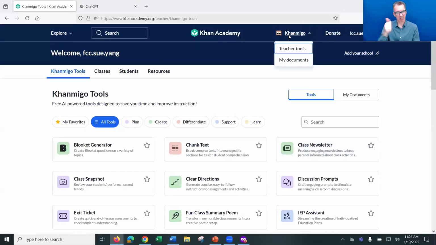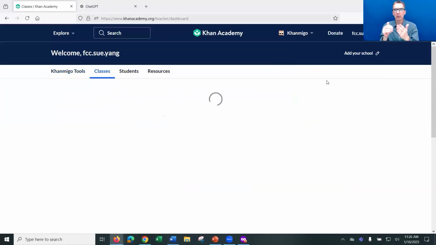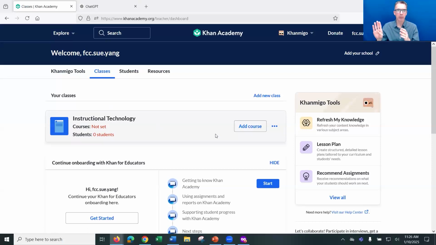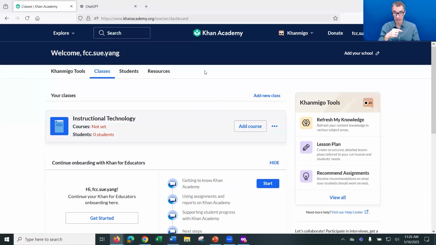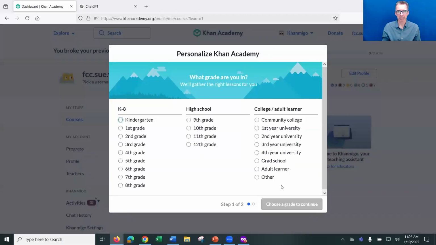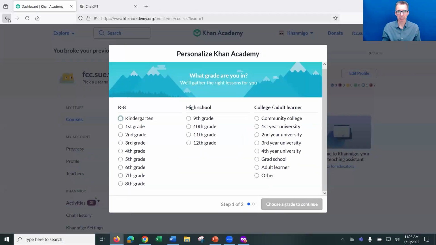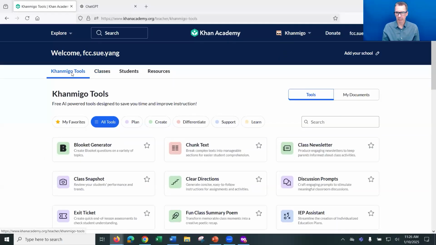Up at the top here, here's my Khanmigo. I can switch between the tools and my documents, which I'll explain in a minute. And then here's my account, teacher dashboard. I'm not going to go into detail about this because we don't necessarily set up our classes here in Khanmigo. But if you wanted to, you could, just to see how it works. But for the most part, we'll just be going to the Khanmigo tools.